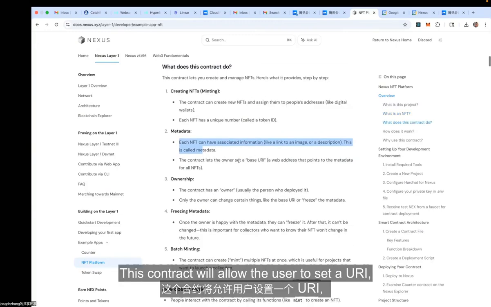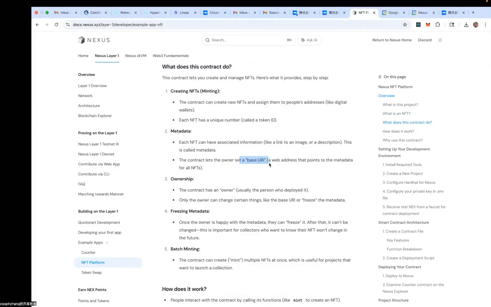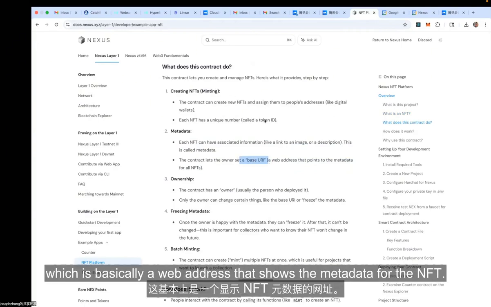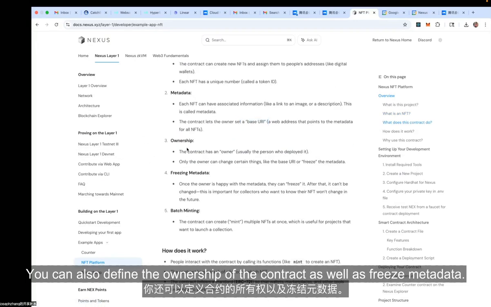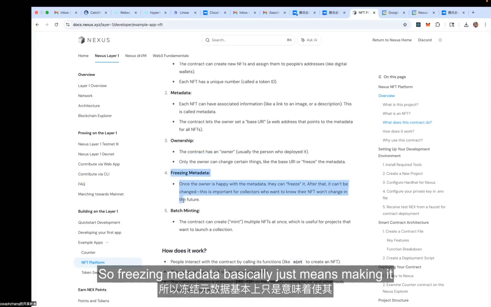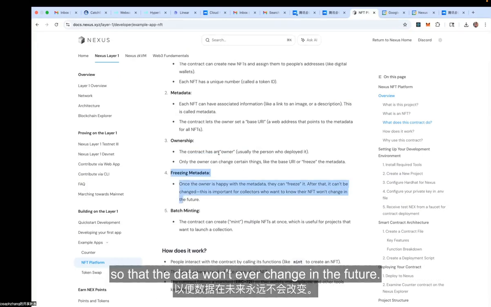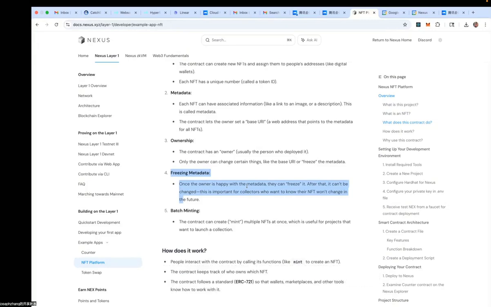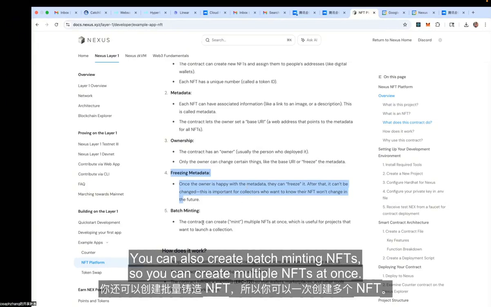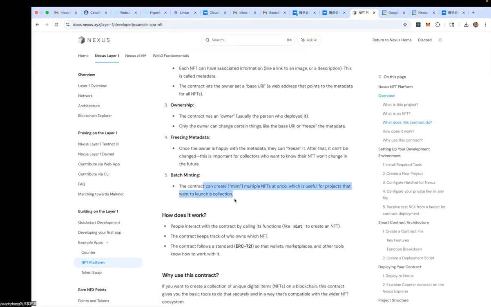This contract will allow the user to set a URI, which is basically a web address that shows the metadata for the NFT. You can also define the ownership of the contract, as well as freeze metadata. Freezing metadata basically just means making it so that the data won't ever change in the future. You can also do batch minting, so you can create multiple NFTs at once.